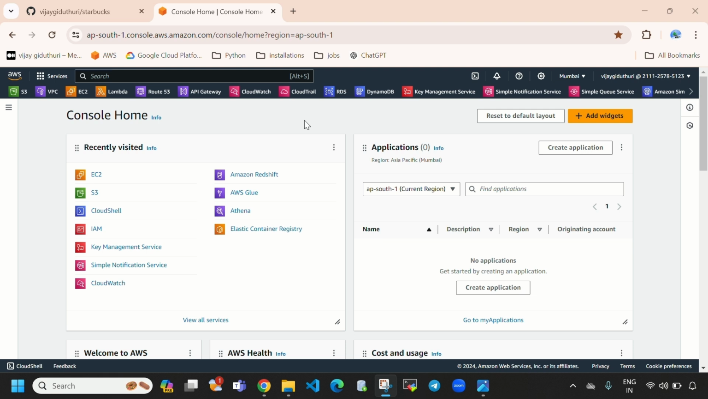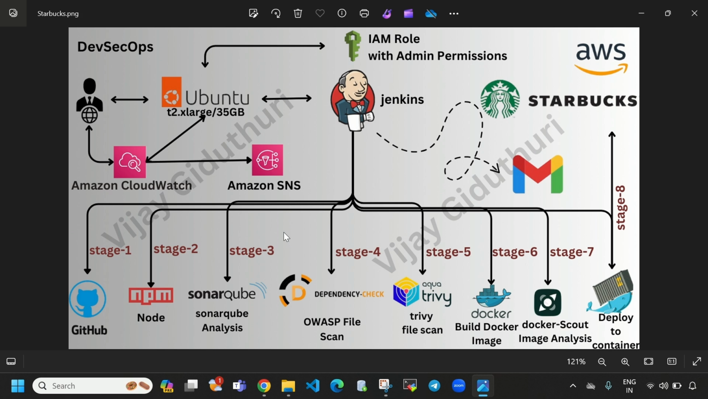This is Vijay Giditori, and in this video, we are going to deploy a Starbucks clone using the DevSecOps approach. So here you can see this is the project structure we are going to create. First, we are going to create an Ubuntu EC2 instance with instance type T2 large and with 35 GB of memory. And after creating this Ubuntu EC2 instance, we are going to create an IAM role with administrator permissions, and we are going to attach this IAM role to this Ubuntu EC2 instance.